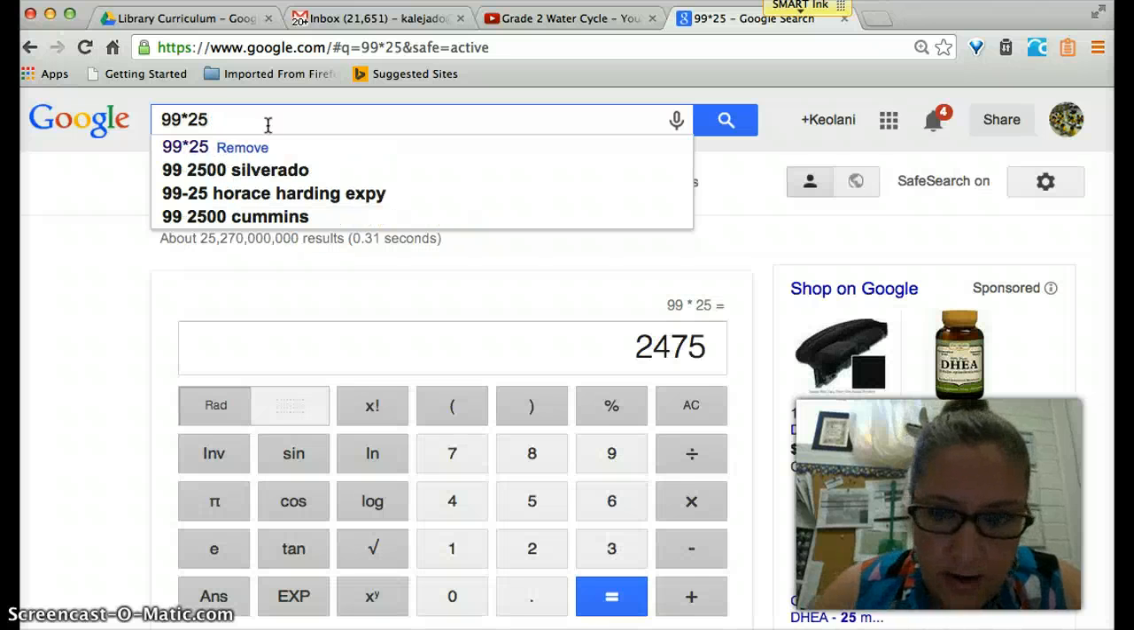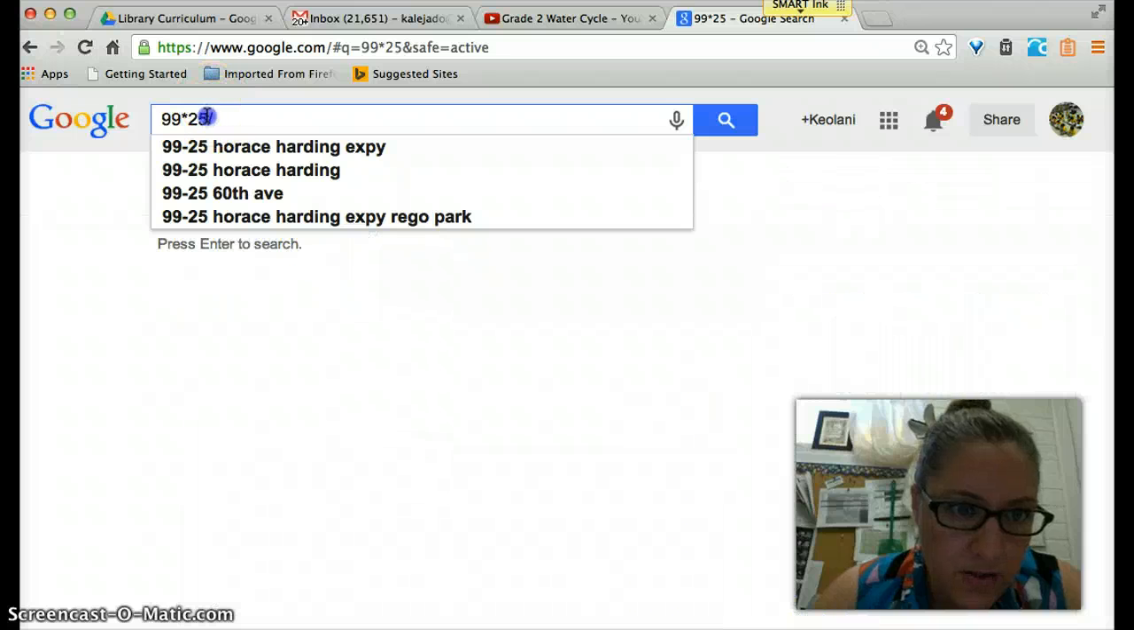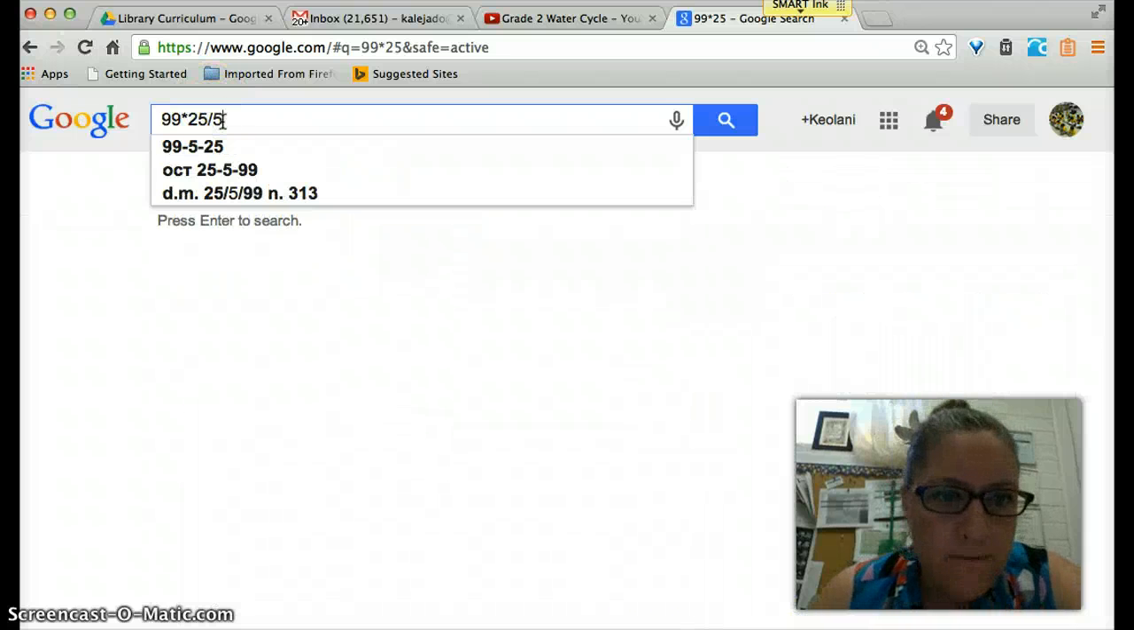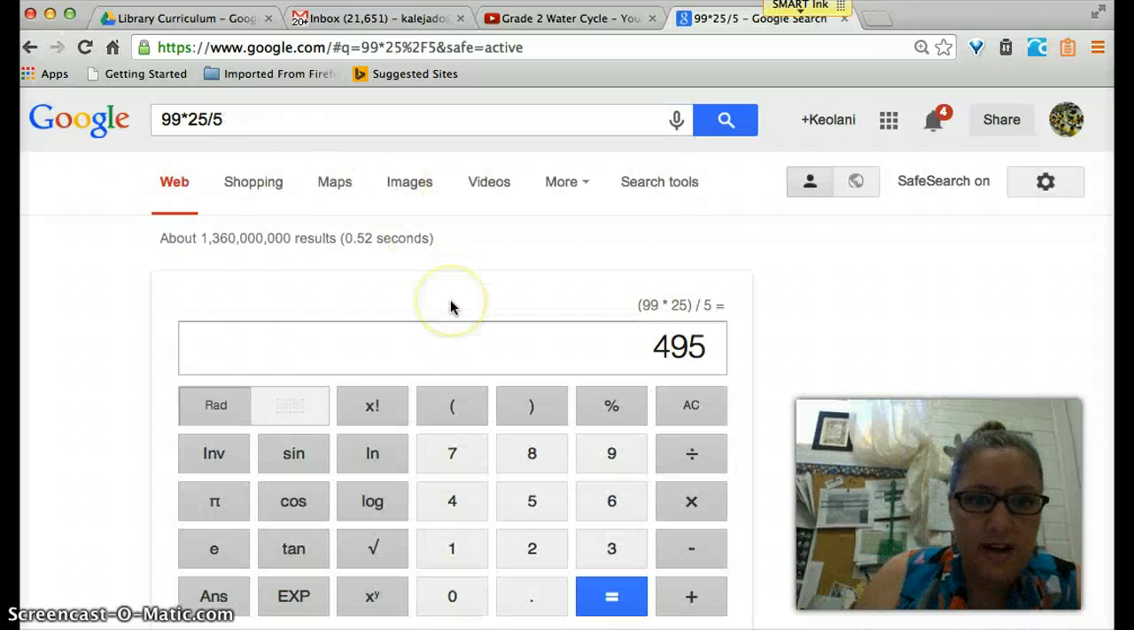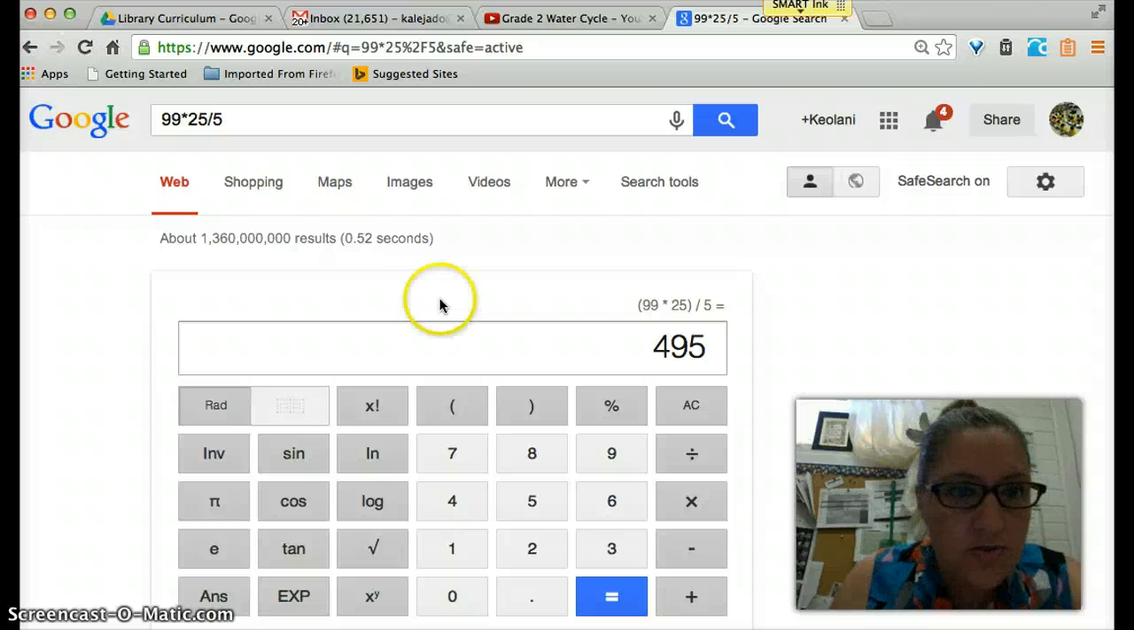Now if you wanted to divide as well, divide is just the front slash. Let's see what we got here. The front slash like that. You see how I typed right here, the front slash? And then I'm going to divide by 5. And let's see what we get. 495. So you can use Google as a calculator.